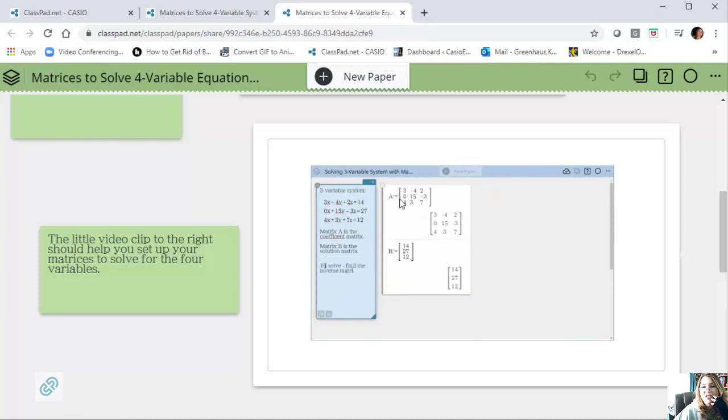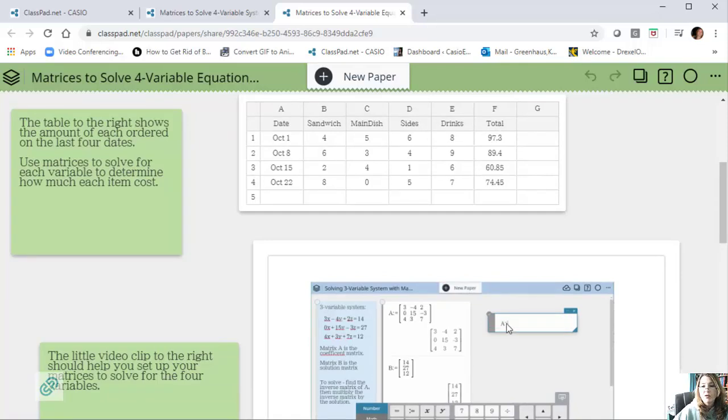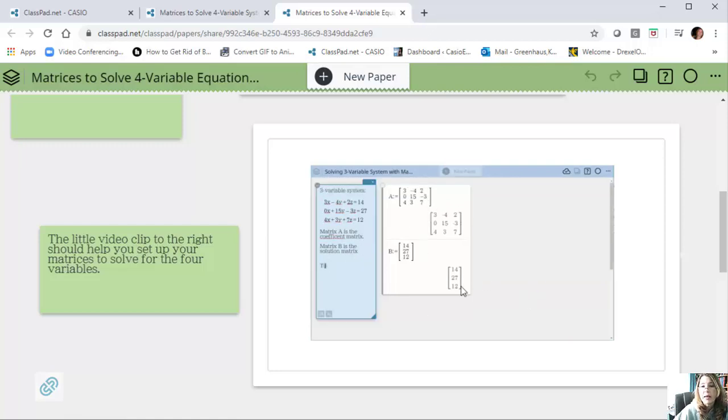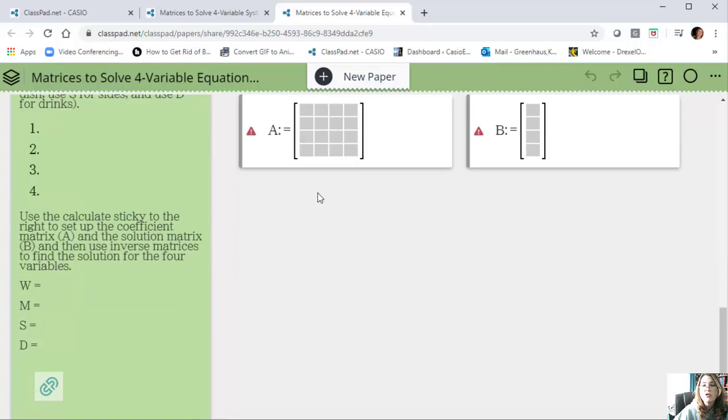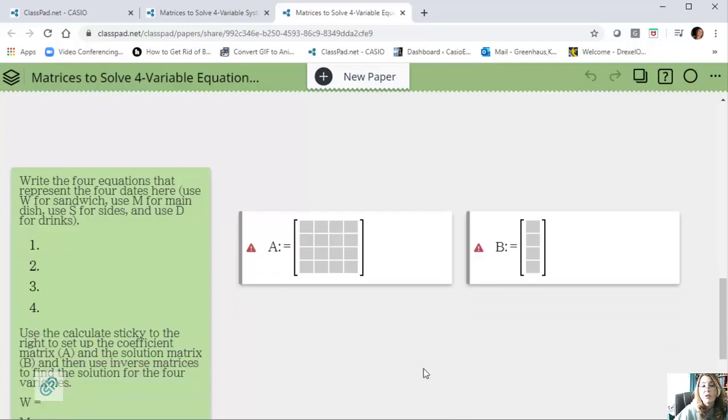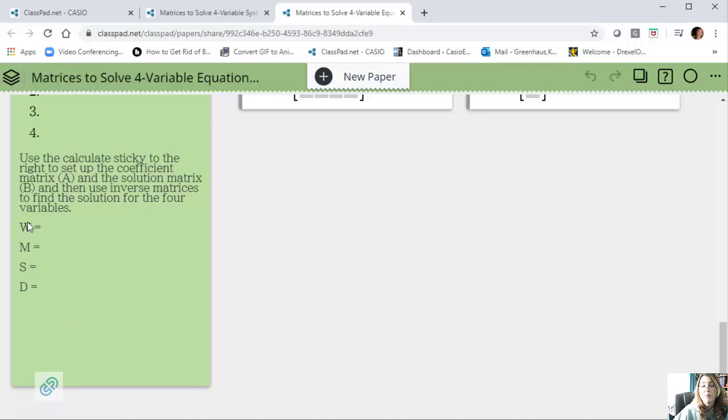So once you have set your matrices, colon equals, you can find the inverse very easily simply by raising it to the -1 power, right, the inverse, and then use that to help you find your solution. So there's a little bit of a hint here of what to do. So they're going to do the same thing, and the matrices are kind of already set up for them, and they're just going to fill in how it is and then work with the inverse matrix to find how much the 4 missing variables are. So the sandwiches, the main dishes, the sides, and the drinks.